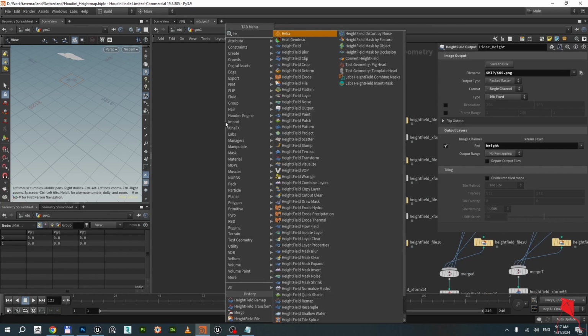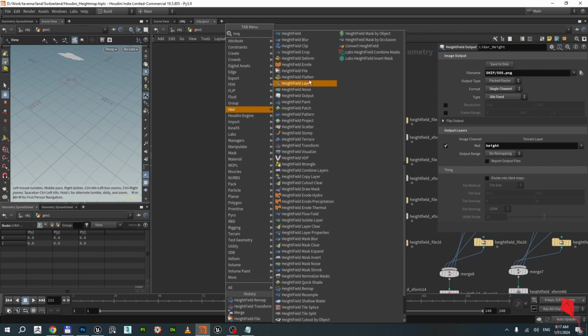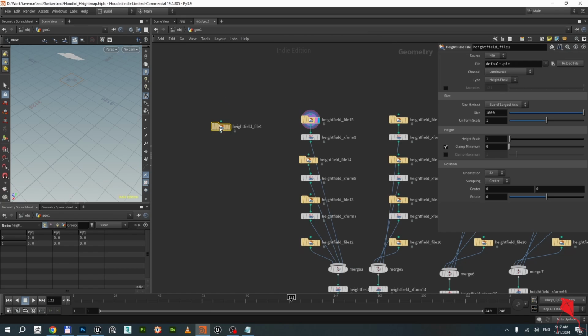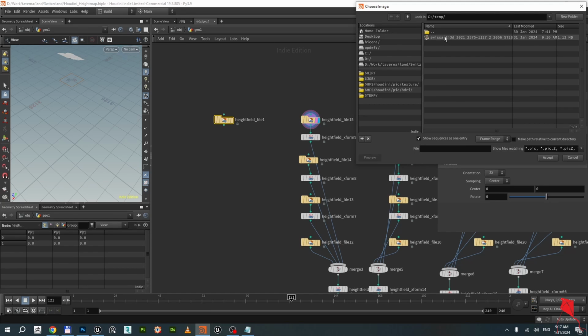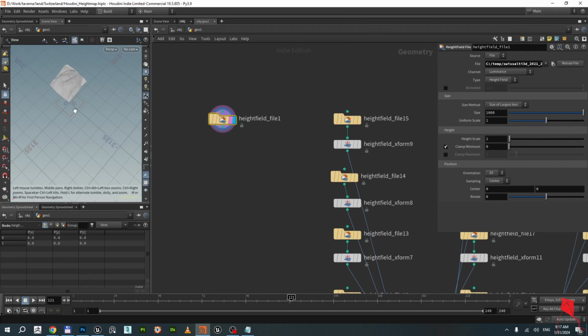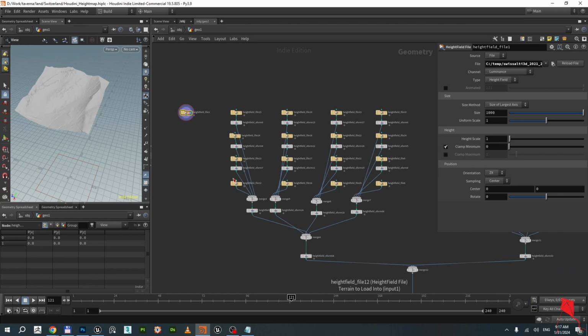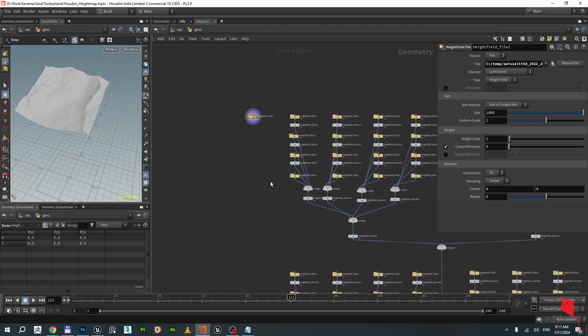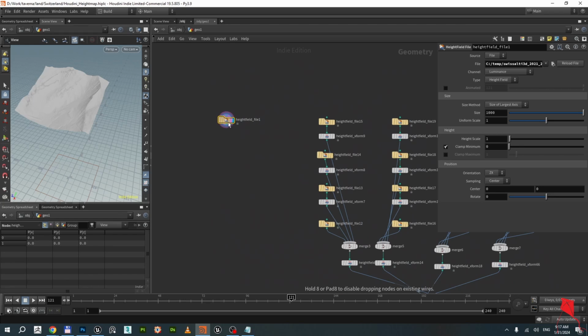So first, what you need to do is get a height field file node, and here we will upload our height field, and it's done. It's here. So Houdini kind of stops right here because it has just one file, and that's why I decided to record this, because I'll explain how to assemble this.